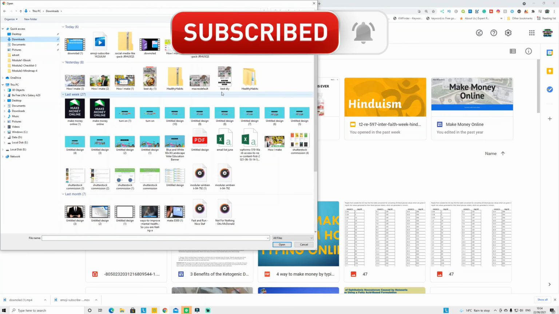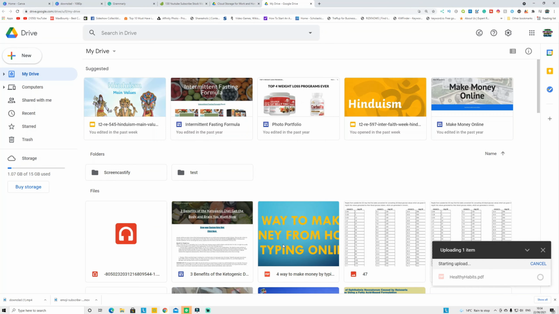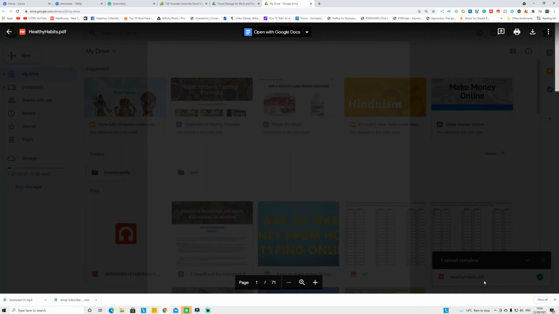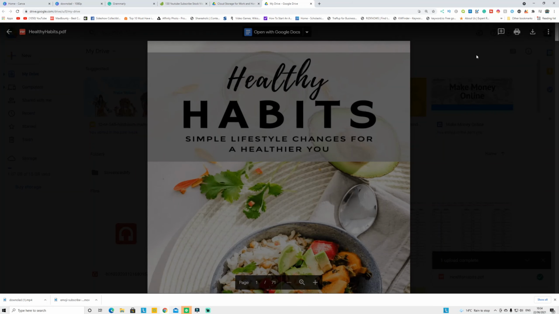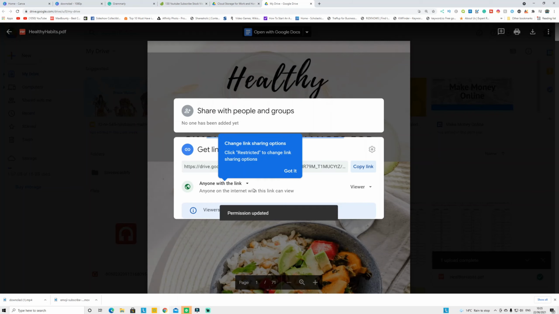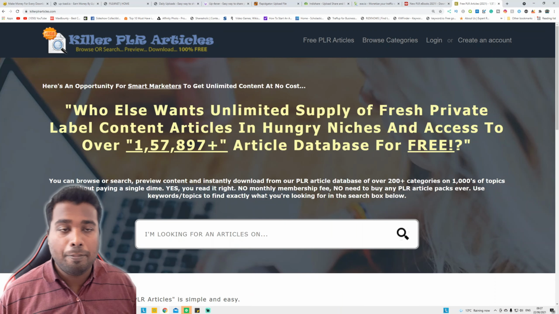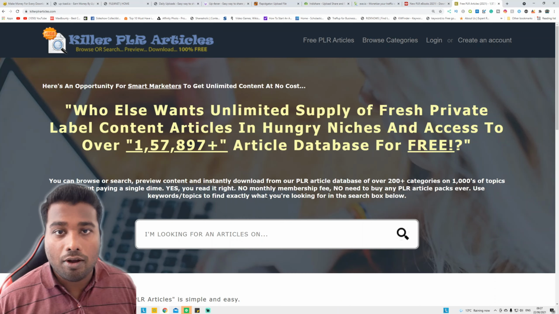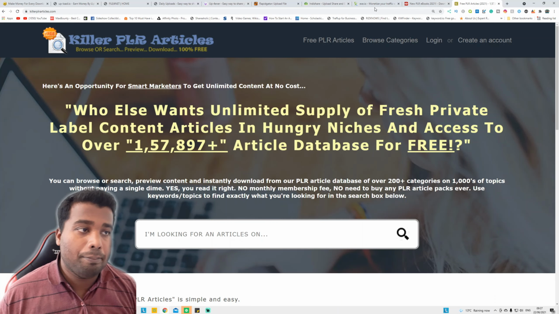After you upload it to Google Drive, you can get a shareable link, because the websites I'm going to show you allow you to upload a file directly, while some of them will ask you to submit a link. There are two ways: you can upload the file directly to the website, or you can share a link from Google Drive. I can walk you through step by step, so continue to watch the video until the end. I'm going to show you 8 websites where you can upload these files and get paid.